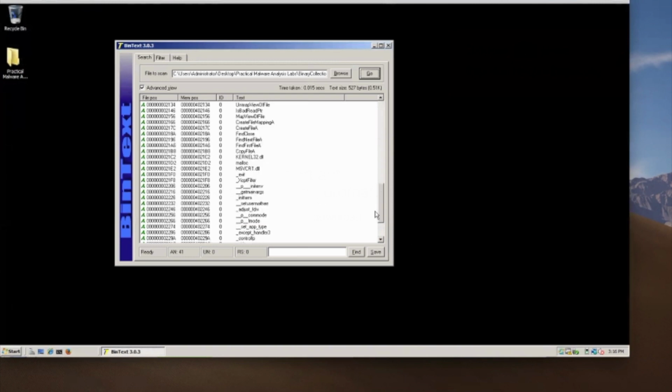Here you see some API calls: CloseHandle, UnmapViewOfFile. We saw those earlier. CreateFile, FindNextFile. And down here, we see C:\Windows\System32\kernel32.dll. So right now, we can already get a pretty good idea of what's going on with this file. And let me explain another important philosophy in malware analysis.